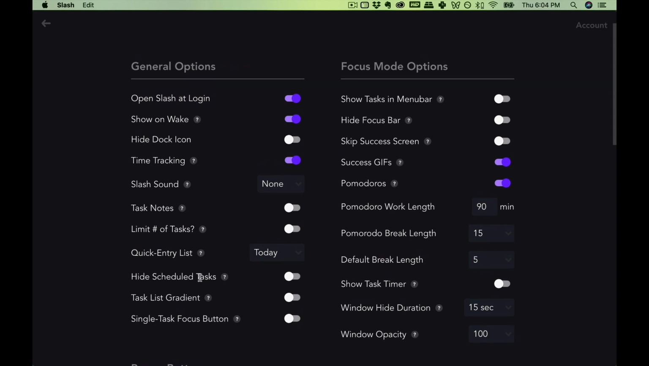And you can set some different options here, hiding the dock icon. You can show the task in the menu bar up top. Boom. If you like to do navigation that way. And then you can hide the focus bar, comes up at the bottom. You can remove the success screens, which are awesome. They're these funny animated GIFs. They did a really good job. Really good thought behind the reward of the success screens.